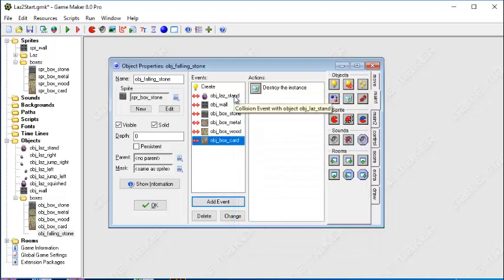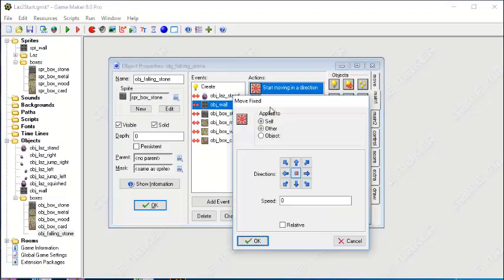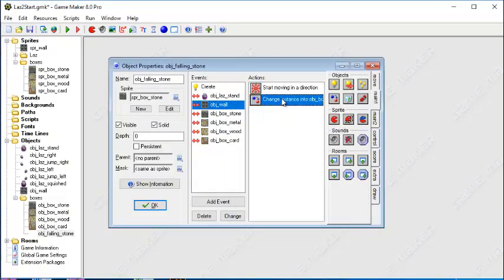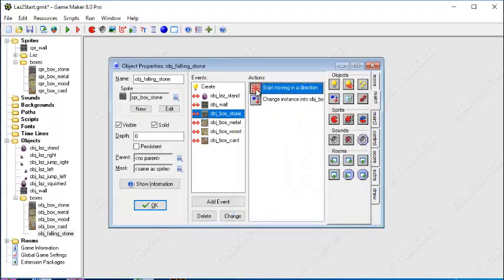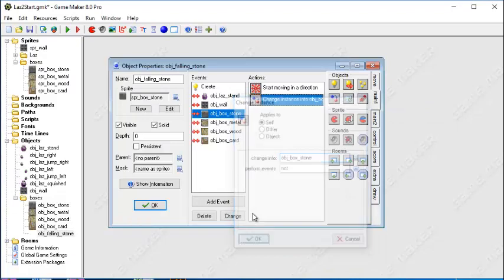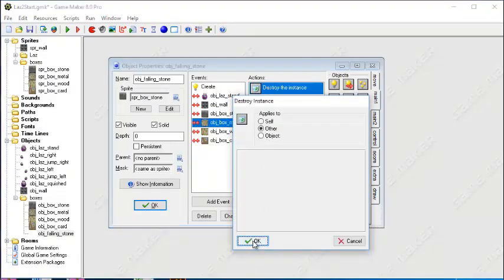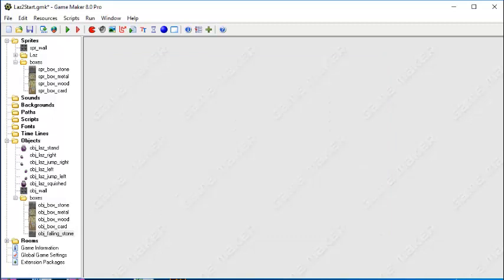So I've got, it hits Laz stand, it squishes Laz and does perform events, yes. It hits the wall, we're going to stop it from moving, and we're going to change it into a regular stone box. There are no events to perform, so that's why it's not. If it hits a stone box, it's going to stop and change itself into a regular stone box, so it will stop falling. And metal, destroy other, yes. It's also going to destroy the wood, which is other, and it's going to destroy the cardboard, which is other. Okay, I do believe we have the falling stone box done.